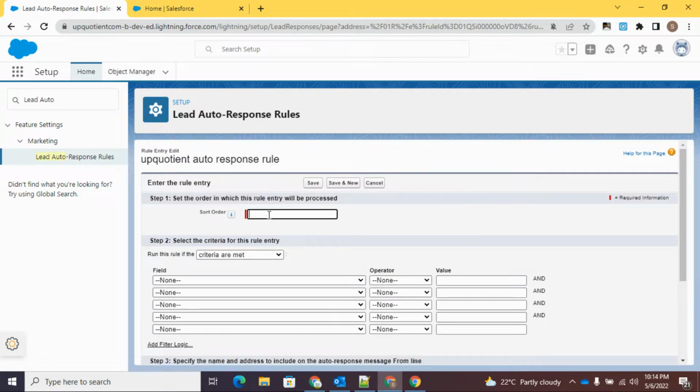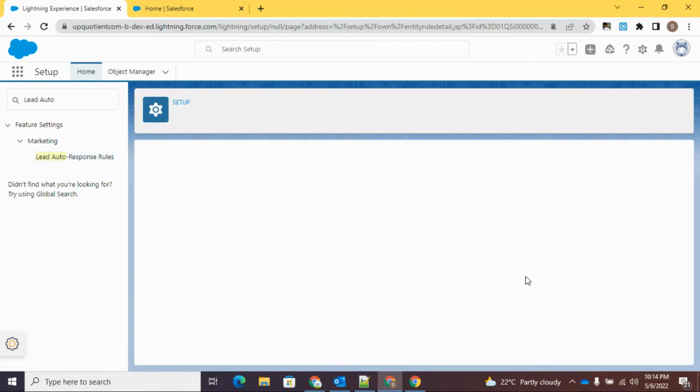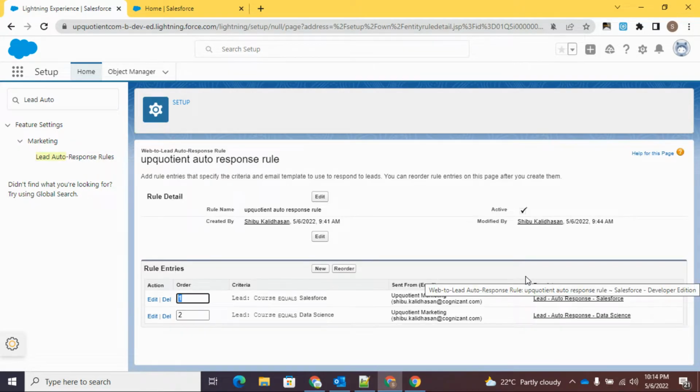default. If nothing matches, probably you could create one, or you also have something as default. Okay, you don't need to create that rule, because we are looking at the web to lead, right? Someone submits his or her details over the web through the HTML form that you generate from Salesforce and host it in upquestion.com's website.